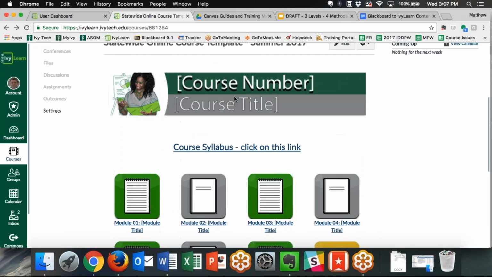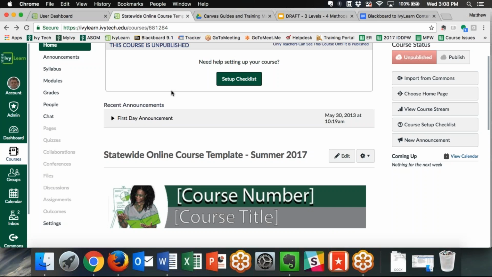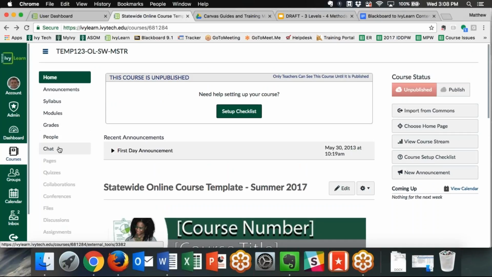It's the links to the modules as well as the announcements. And from there, students can also navigate using the left-hand menu here to jump to the syllabus or the modules or the grades section. And I'll jump into syllabus next because this is going to be one area that is significantly different than how we've done it in Blackboard.